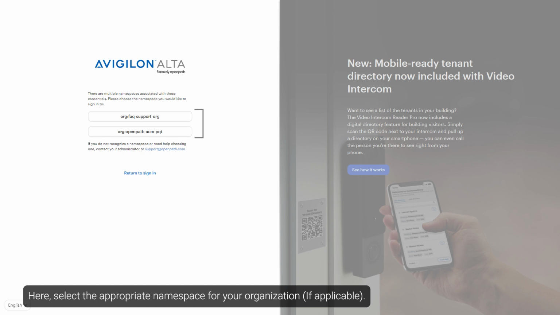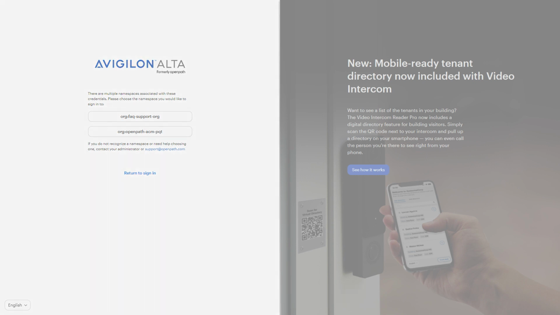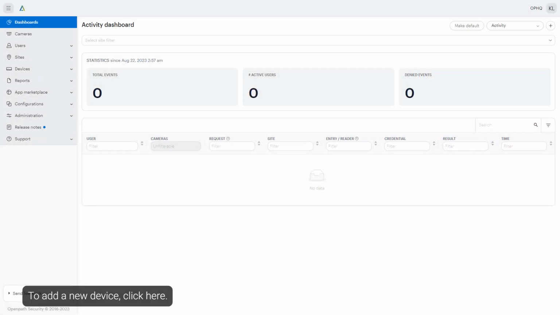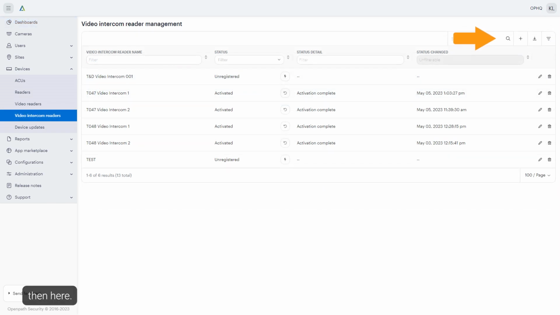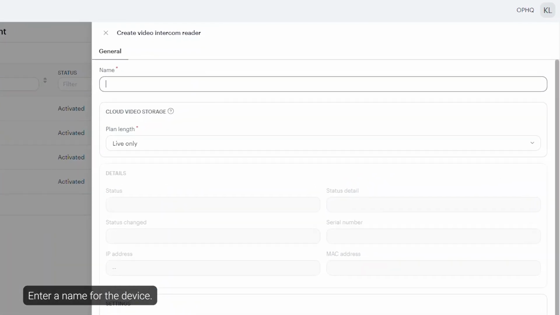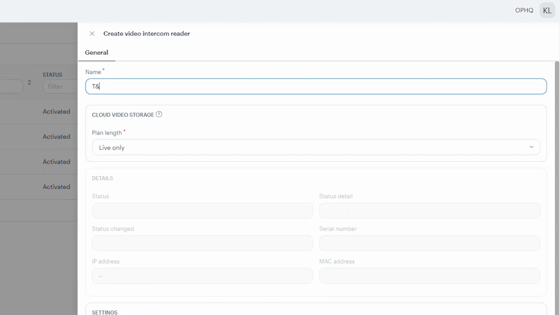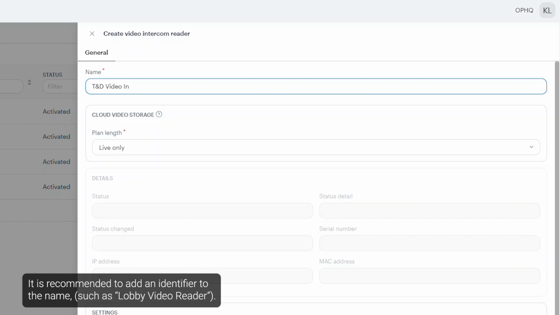Here, select the appropriate namespace for your organization. To add a new device, click here. Next, click here, then here. Enter a name for the device. It is recommended to add an identifier to the name.